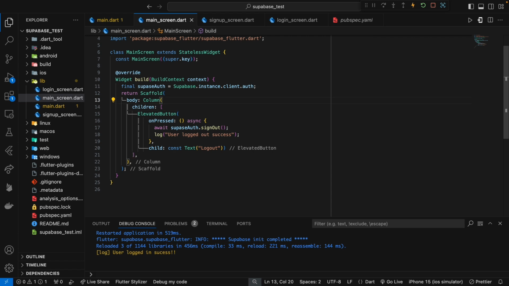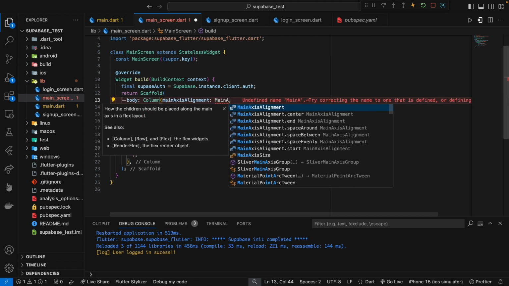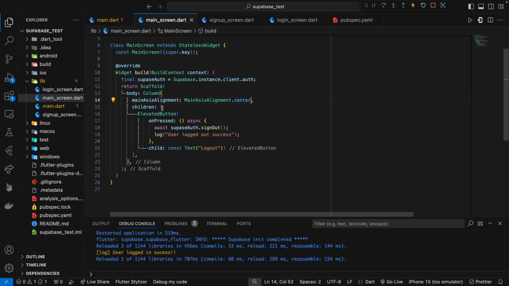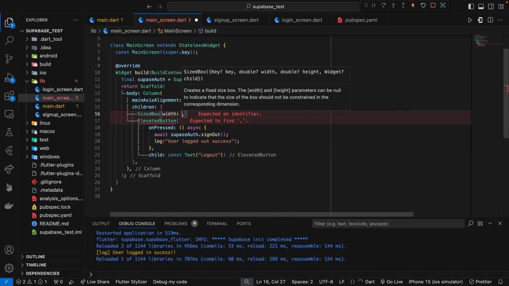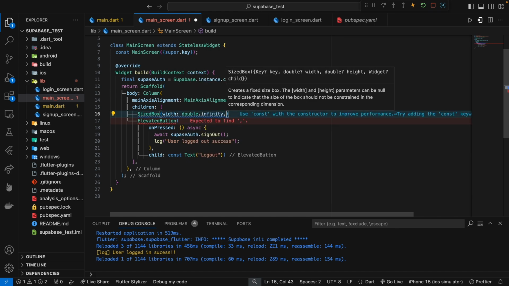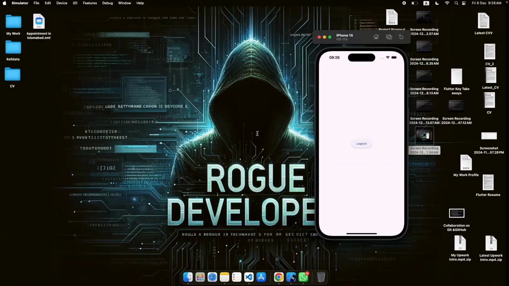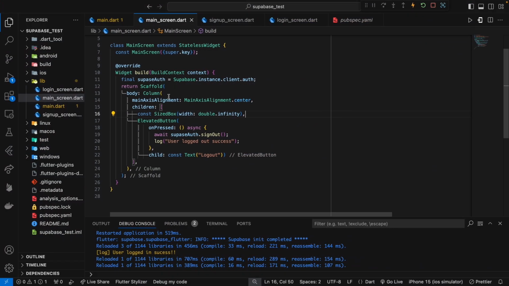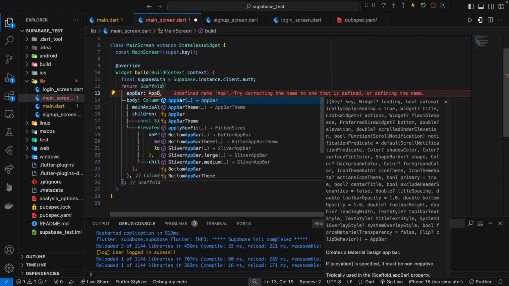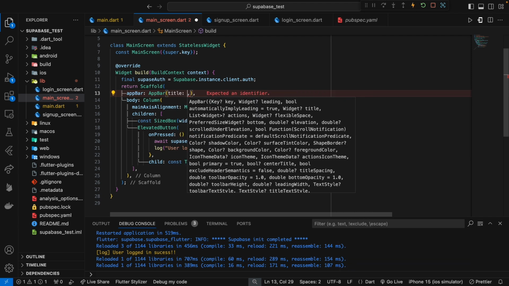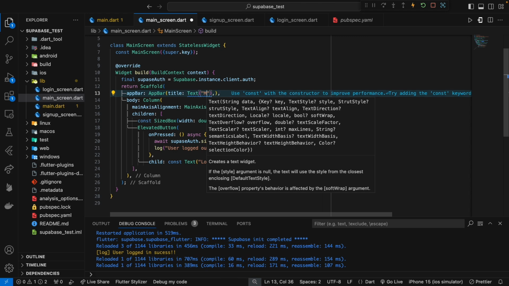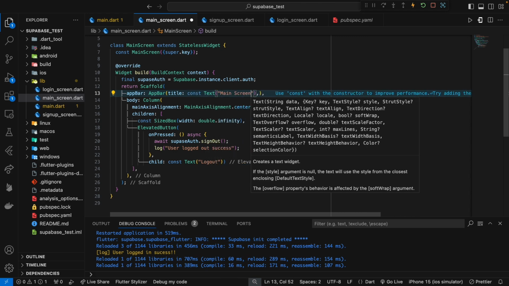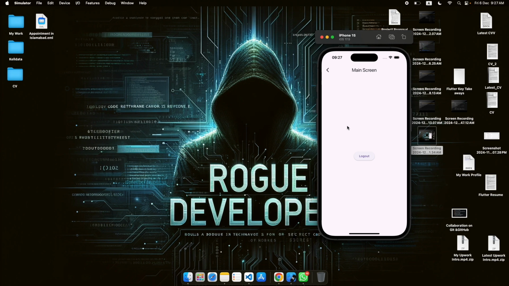Here we need to make it in the center, mainAxisAlignment.center, and we should also be making it the center. So we'll just give a SizedBox with the width, and that will be double.infinity, and it will be in the center now. Let's give it some AppBar to make it look better and more convenient. The AppBar will be having a title that will be some Text, and it will say main screen. We have these things here.